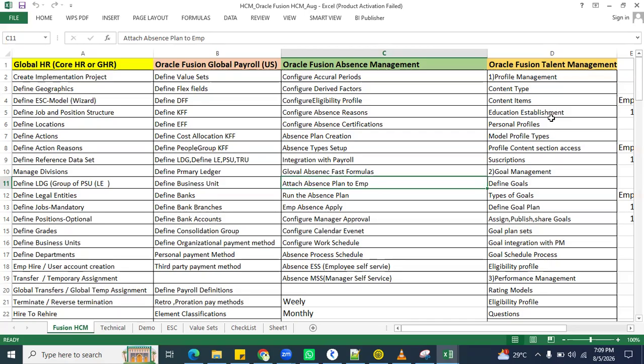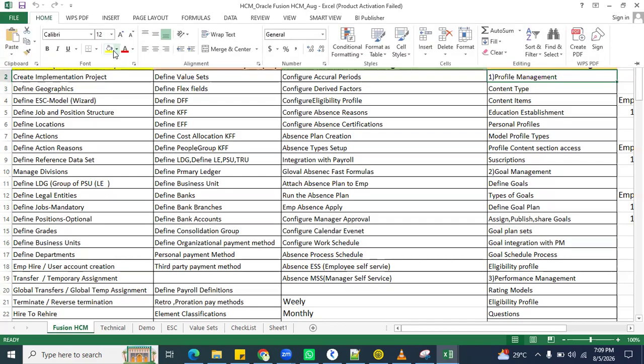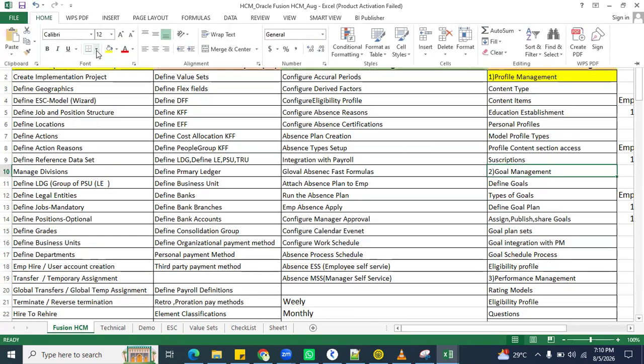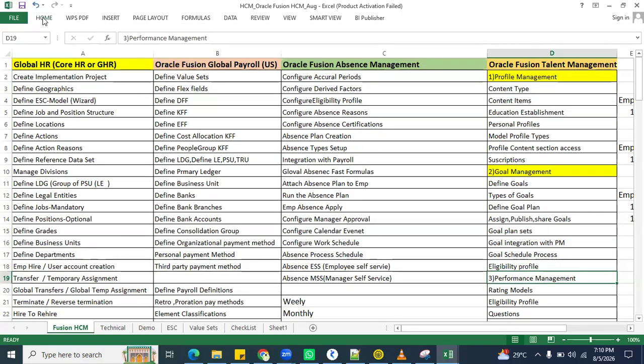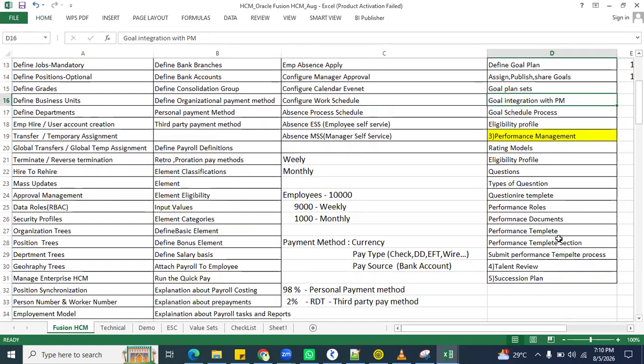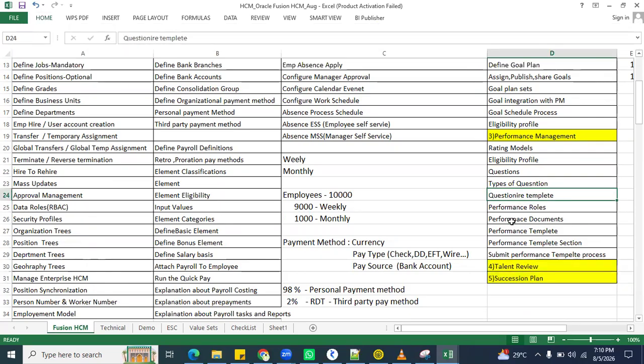Next, talent management. Talent management is going to have sub modules, 5 modules. Profile management, which is used to maintain the employee personal details. Then the second one is goal management, setting up the goals. Another one is performance management. Then we are going to have talent review and succession plan.